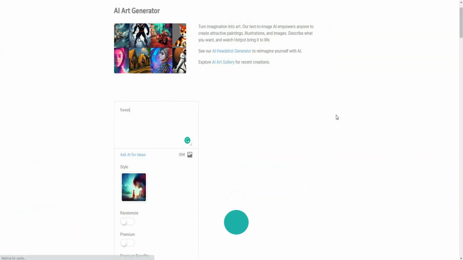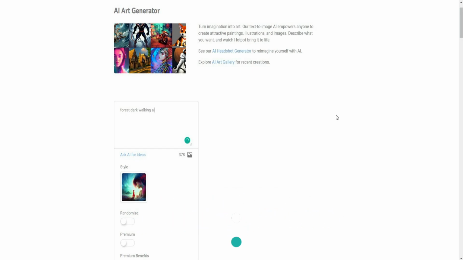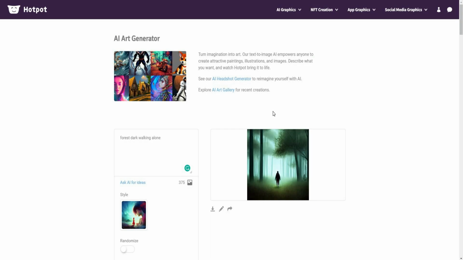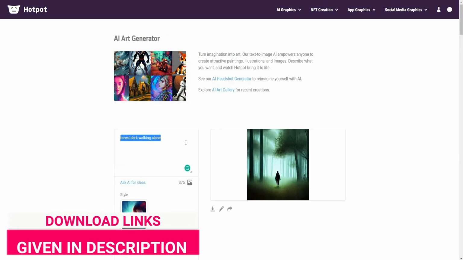The number 4 is Hotpot. Hotpot helps you create professional graphics and pictures. AI tools allow experts and consumers to spark creativity and automate drudgery. Easy-to-edit templates empower anyone to create device mockups, social media posts, marketing images, app icons, and other work graphics.